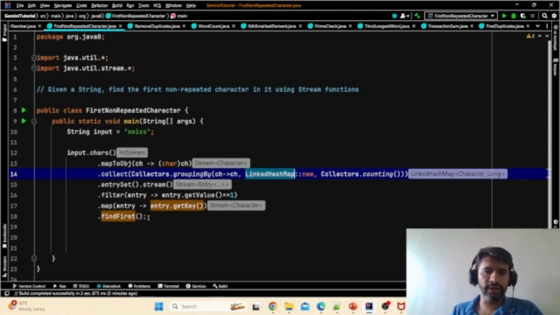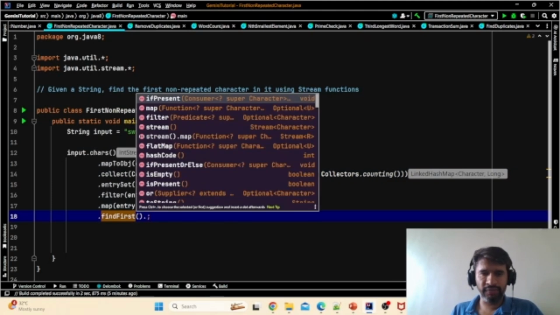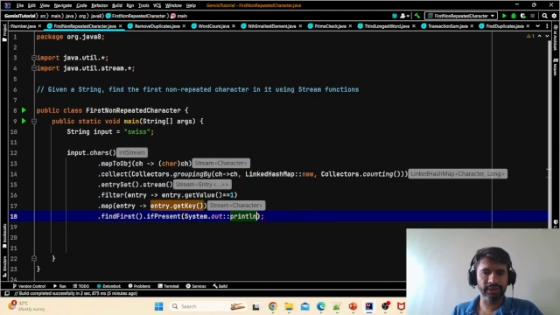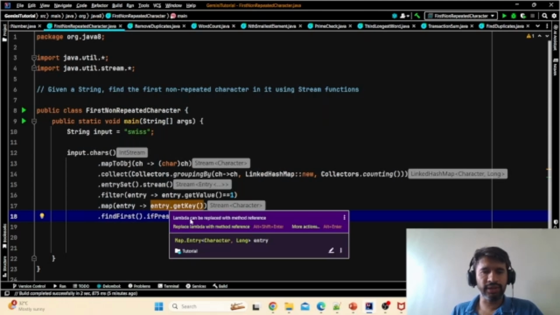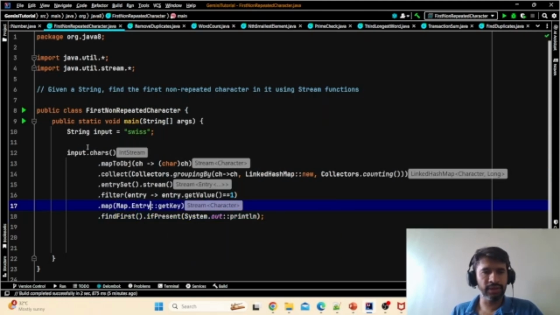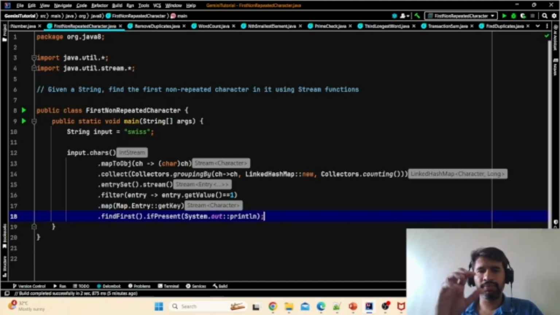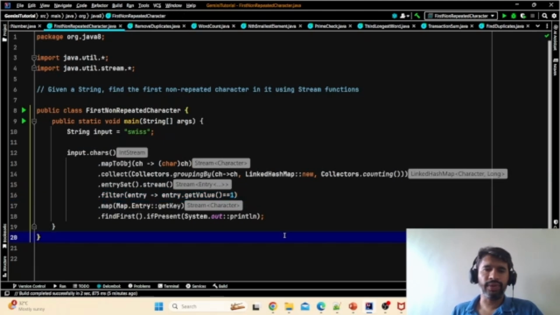Now we got the result. I'll just say if it is present, print it. That's it. Here you can use a method reference. We already did it in other problems as well. So I hope you understood the logic. Convert the string to a character array. After that, we are grouping it and creating a map, a linked hash map, to preserve the order. After that, we are checking the first key whose value is 1. As soon as we get it, we exit.